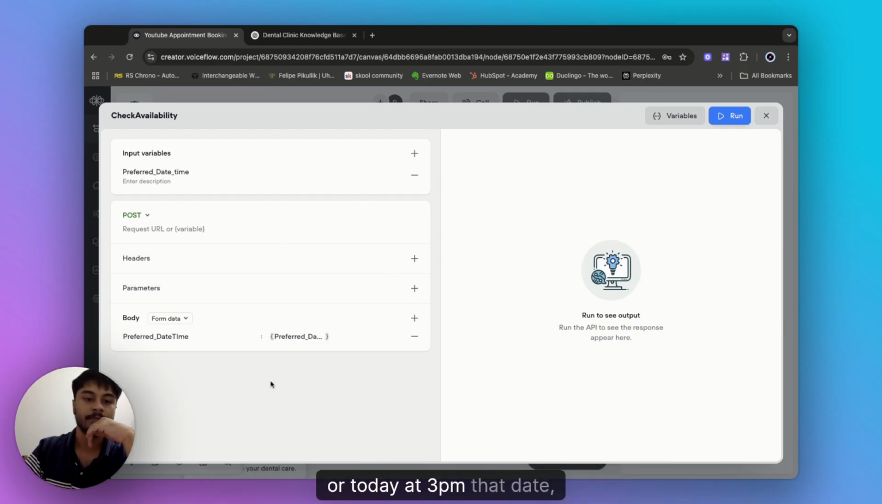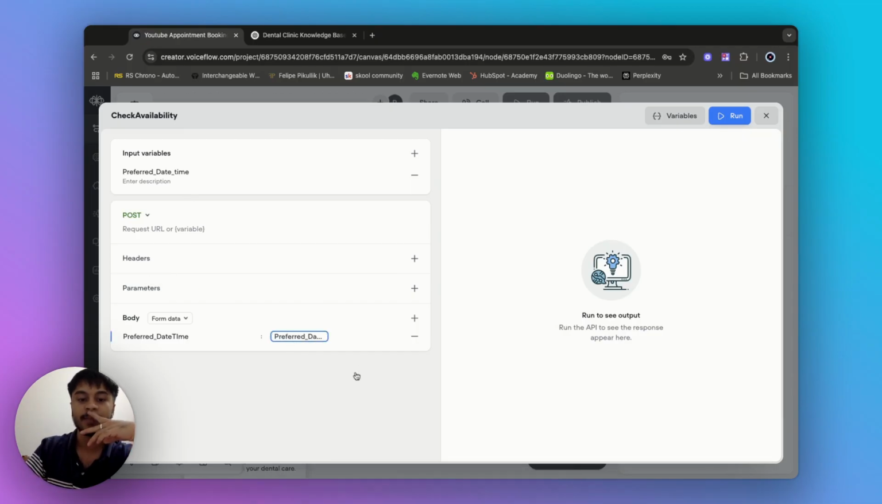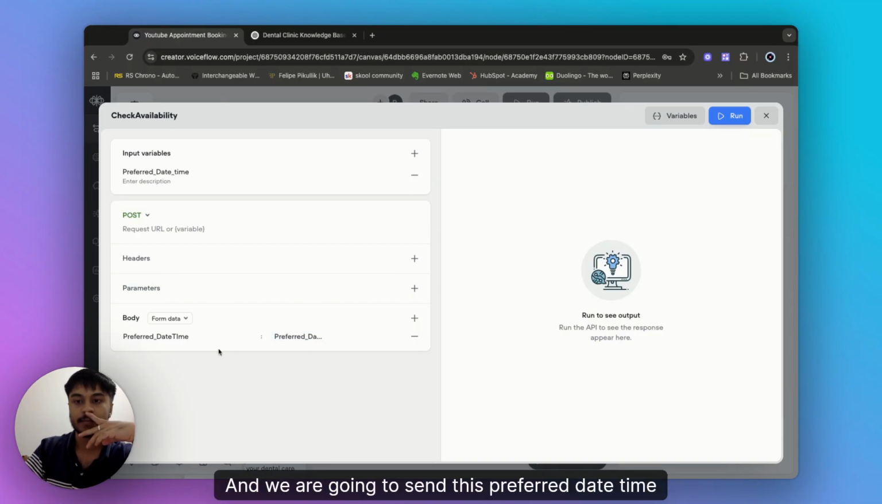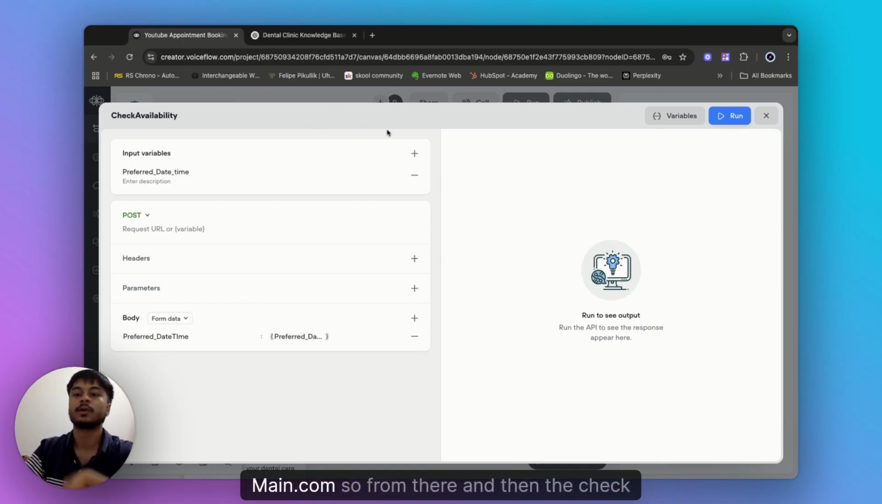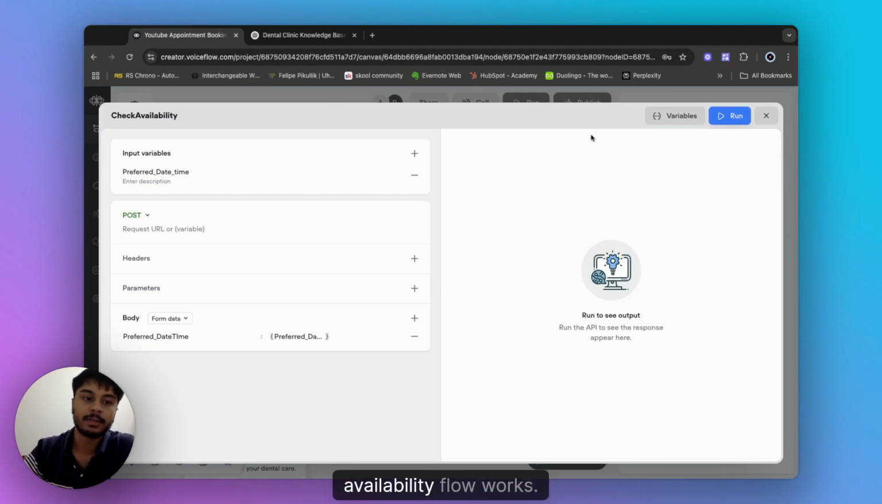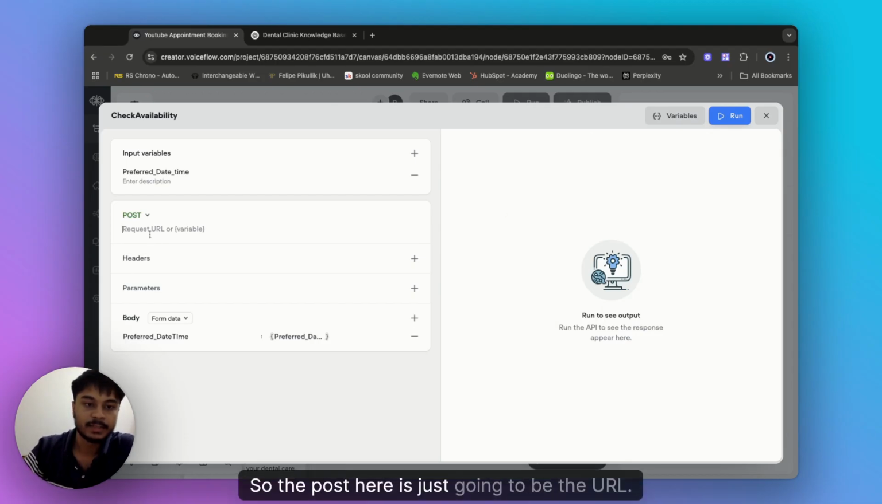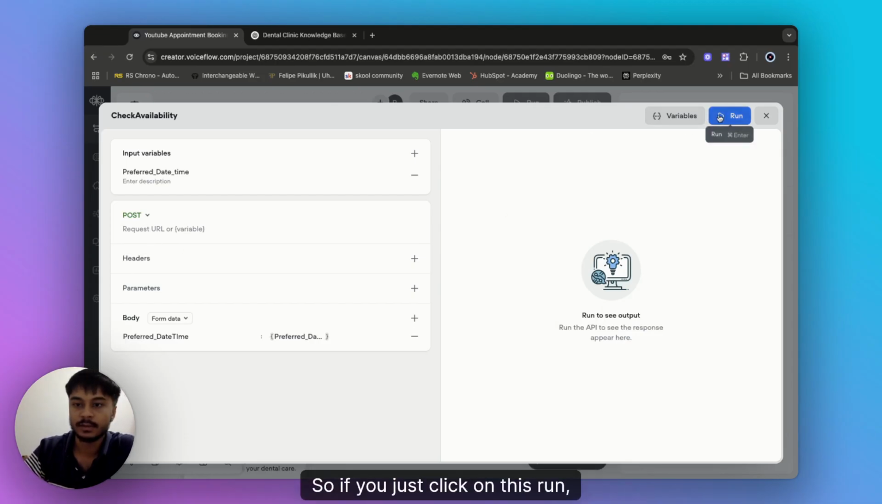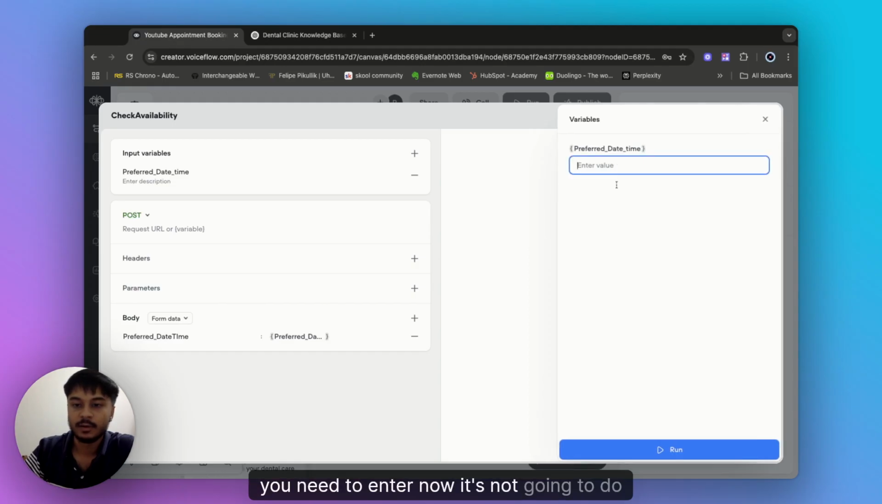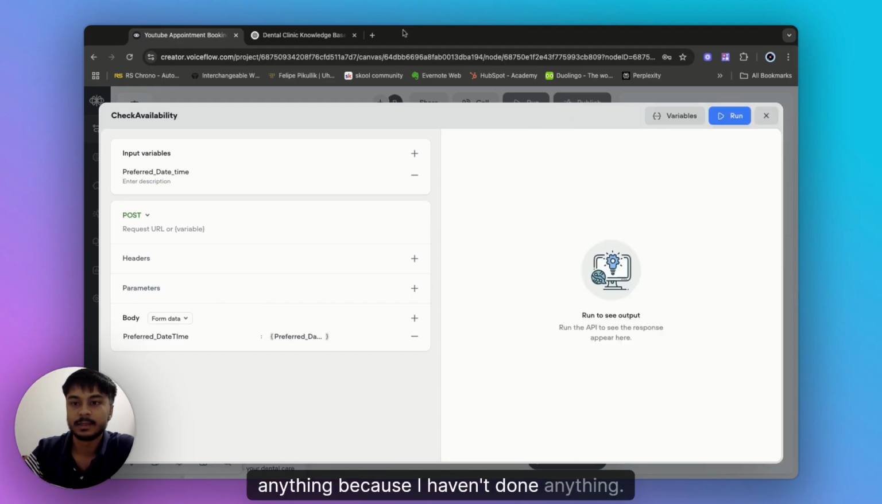Or today at 3 p.m., that date will get stored in this preferred date time variable, and we're going to send this preferred date time to the webhook URL that you have created in make.com. So from there, the check availability flow works. The post here is just going to be the URL. If you click on run, you need to enter it. Now it's not going to do anything because I haven't done anything, but that's how that is done too.